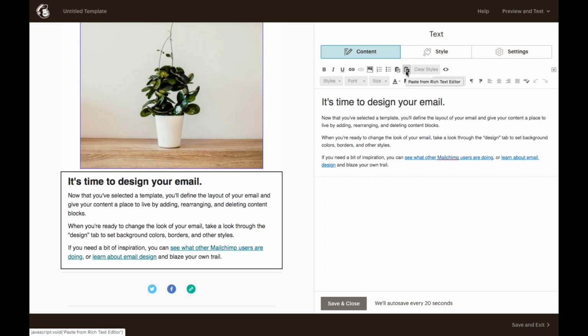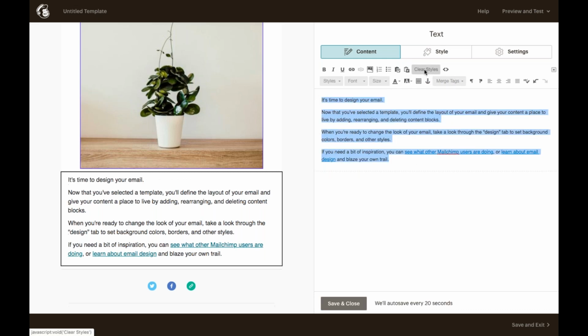Now, if content has already been added to your template and you didn't use the Paste as Rich Text option, or if content doesn't update when you apply styling to your text, what you can do is just highlight the text, as we are here, and then click Clear Styles and try again.